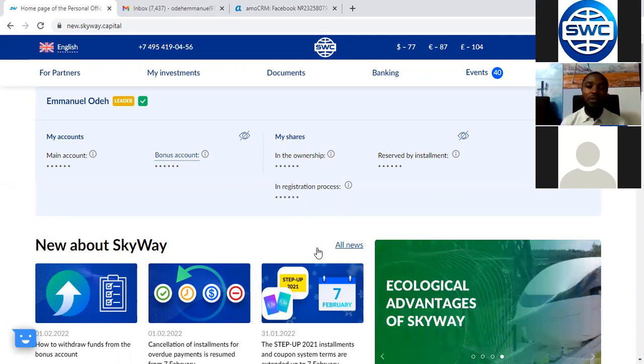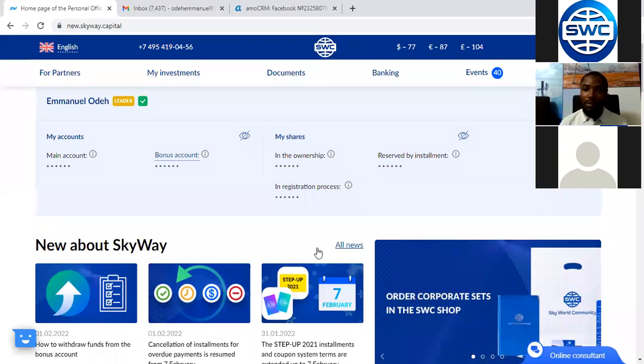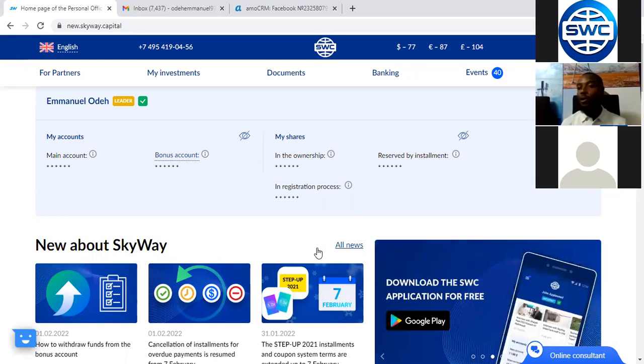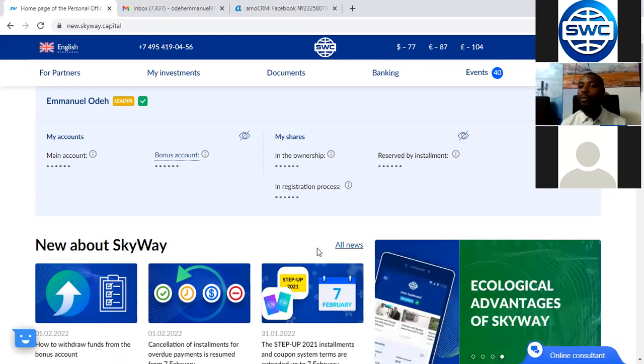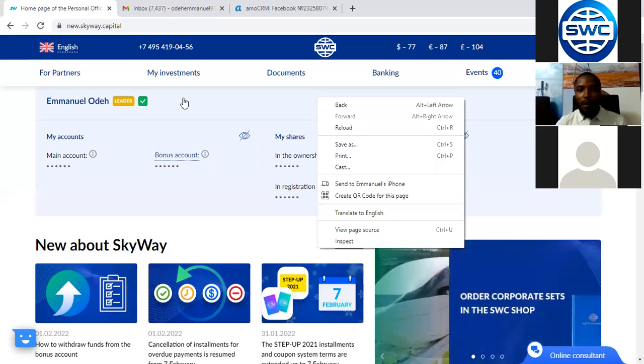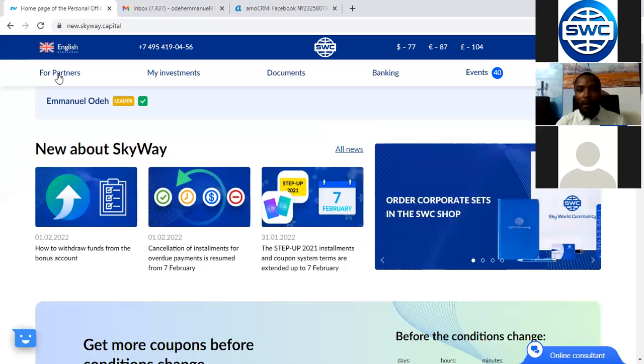So now this is my back office, of which most of us have. There are different parts, different segments, different sections on your back office. We have the one for partners, we have my investment options, we have the document options, we have banking for either withdrawal or funding of your Skyway wallet, we have the one for events, and we have the settings.